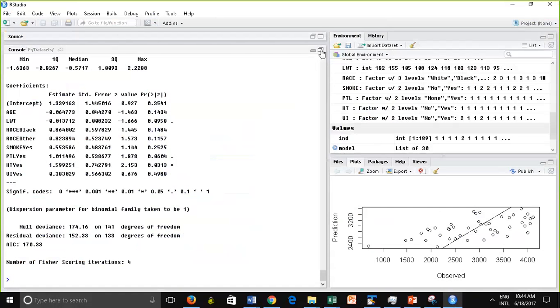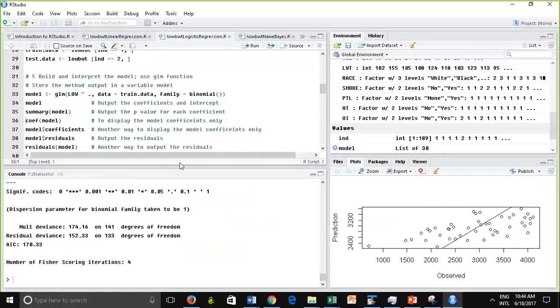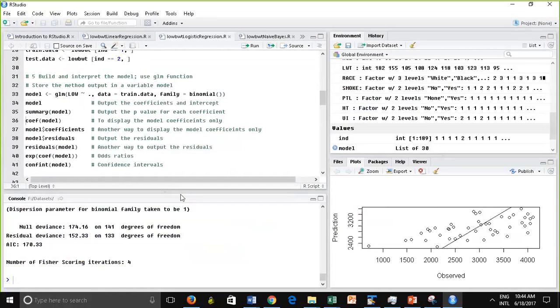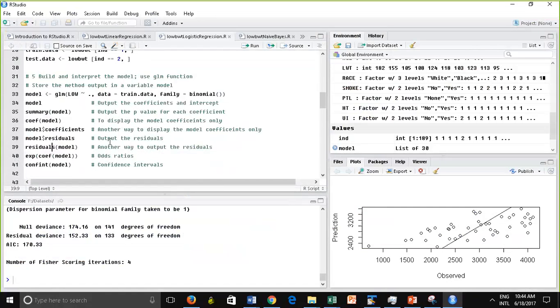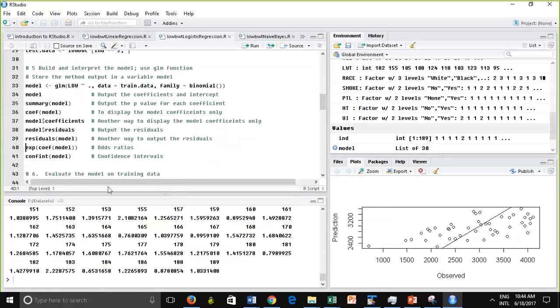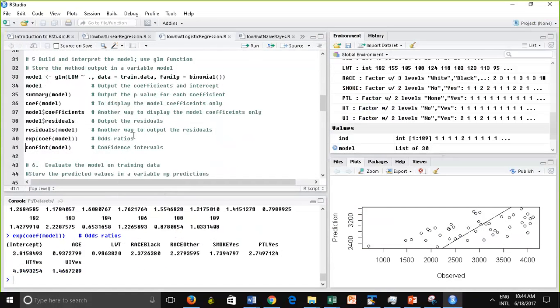I'm going to minimize this. So here I've got the residuals. This is another way to show the residuals, and this is going to be the coefficients. That's the odds ratios. So if you were going to do the actual calculation, you have to get these coefficients, right? You have to take the exponential. Exponential is the opposite of the log. This is an alternative way.